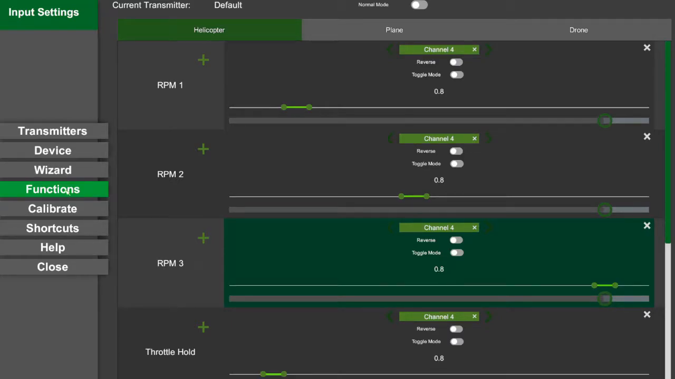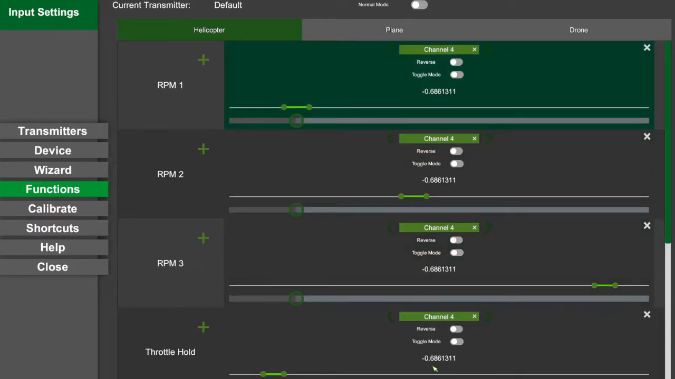Now on functions. As you can see, I have channel 4 assigned, which is my throttle channel, assigned to the RPM 1, RPM 2, RPM 3, and throttle hold. So on my first one, which is a 25% flat throttle curve, if you can see these little sliders, I can move them to where this stops. So this stops there on 25%, and then if I change to stunt 2 or flight mode 2 or RPM 2, then it moves to, remember, we have 50% on your throttle curve on the radio.